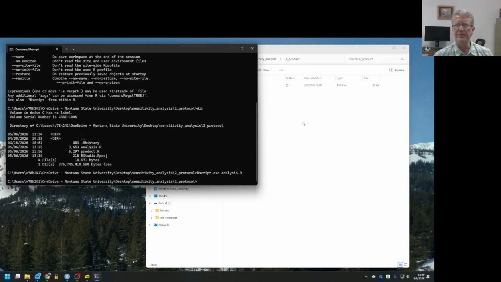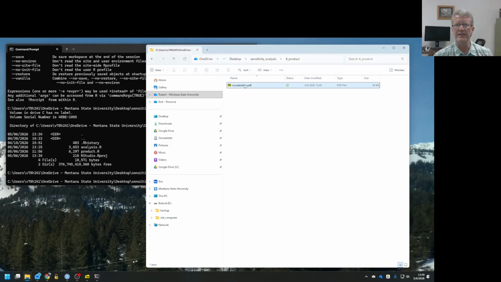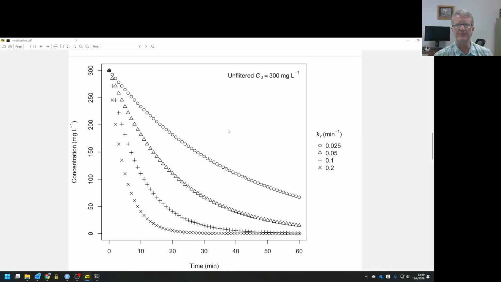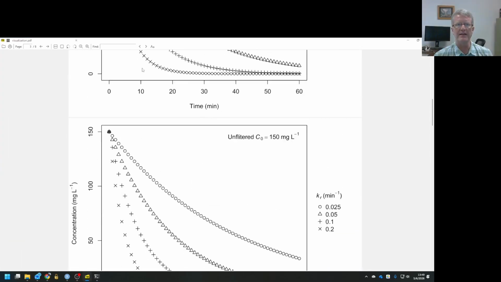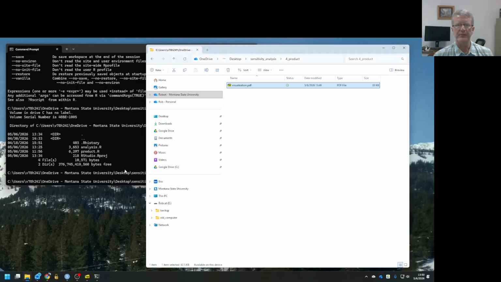And it ran the script. And you can see that the visualization is here. I can look at it and you can see that it is where it was before. And I can convince you that I can reconfigure and run this without bothering with RStudio.